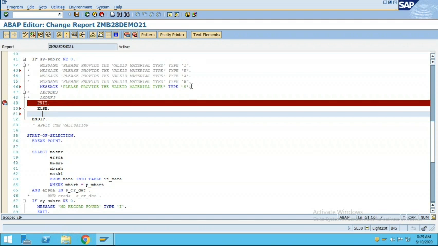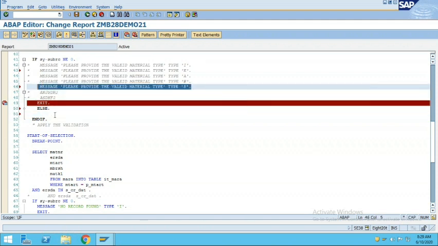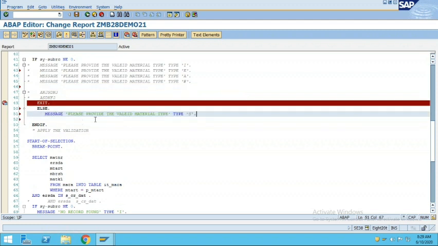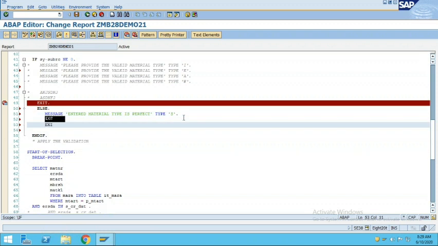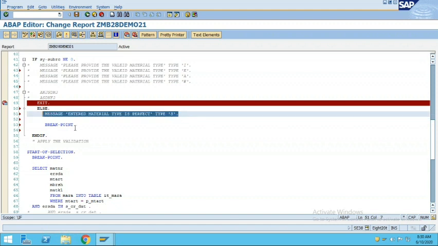If everything is going to be fine, means if I'm getting the data over here, I will give the message: entered material type is perfect. Just I want to show you over here, activate this one, and here also I'm going to give a statement. Let me give the hard breakpoint over here. Okay, and I will show you whether the program will stop here itself or go ahead.